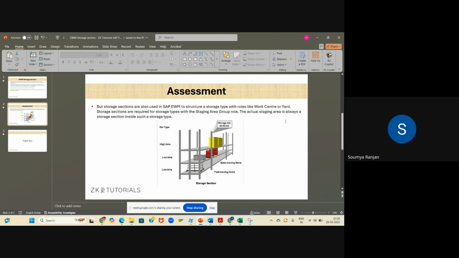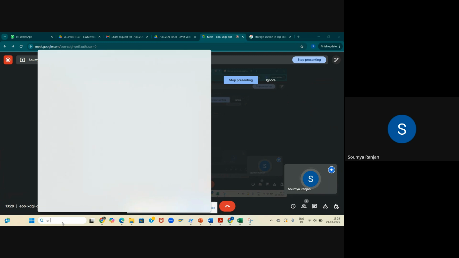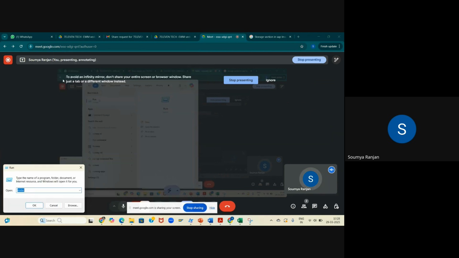Staging area is nothing but one storage type. So under this staging area storage type, you have to create the storage section. So 9030 is your storage type, but then you must create one storage section to represent the staging area. So the staging area is the storage section, but the staging area group is the storage type. So this is the concept of the storage type and storage section. Now in the system, you will see how we will create the storage section. So now let me quickly open my system.